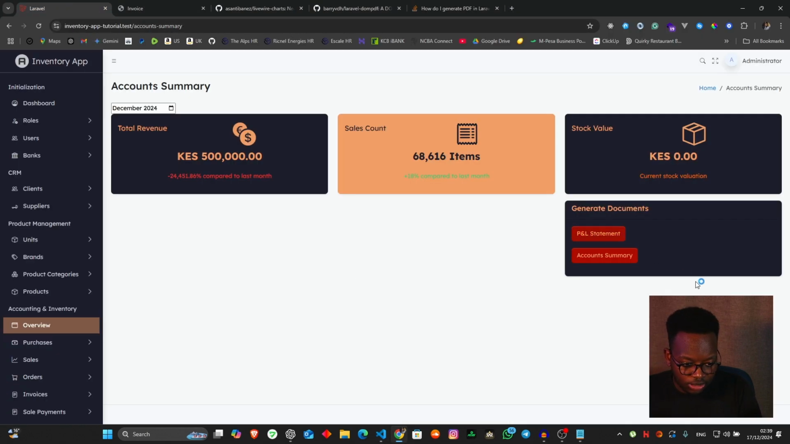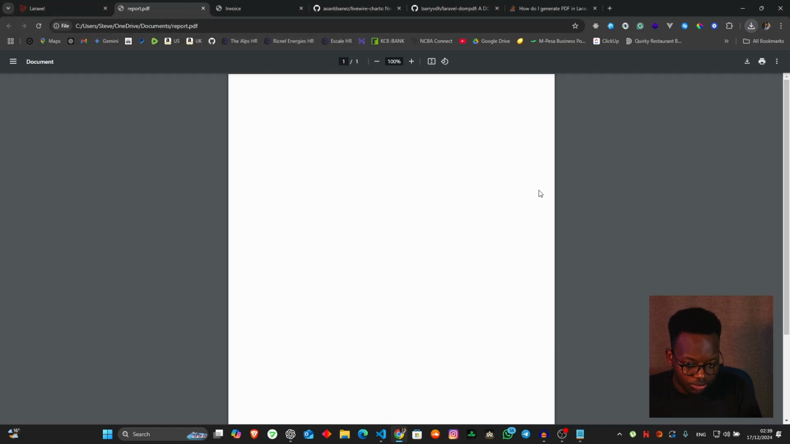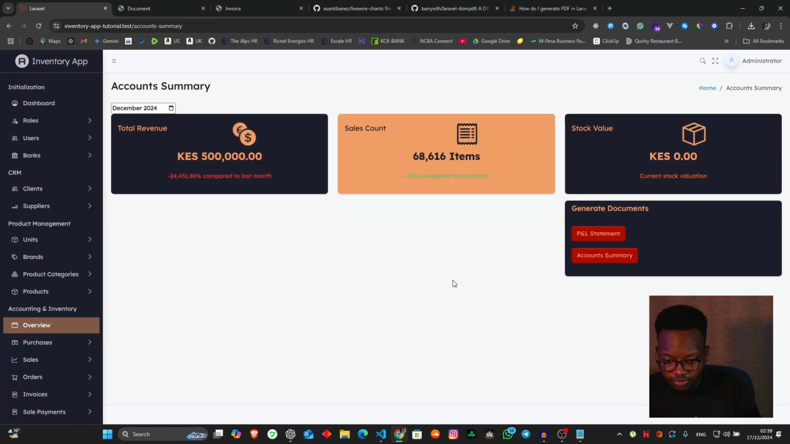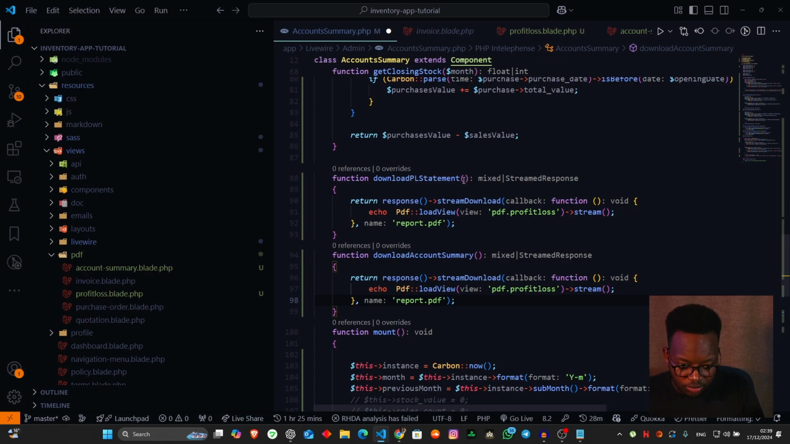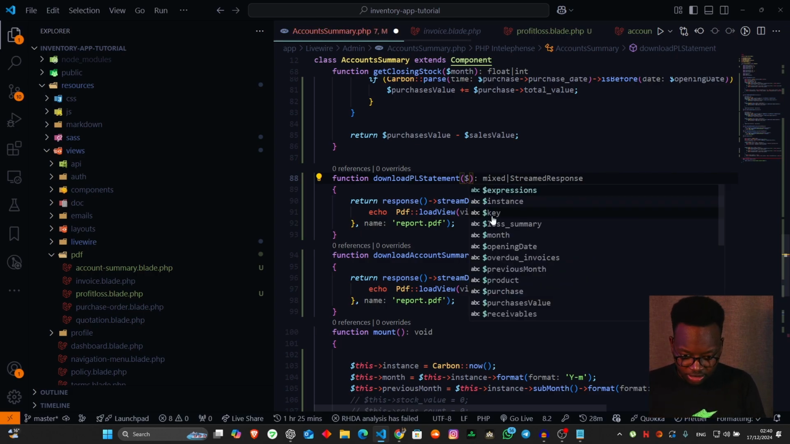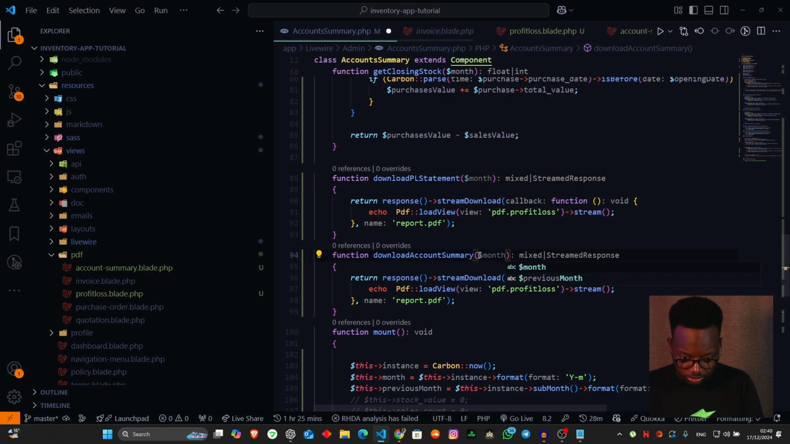So clicking on this, we have this report PDF, and it downloads a blank page. Fine. So that works very fine. And then we'll come in here and do the same thing over here. Now the thing about downloading the P&L statement is I wanted to do it for a particular month. So in order for us to do it for a particular month, I will come in here and just do month, and then I'll also do a month here, all right?